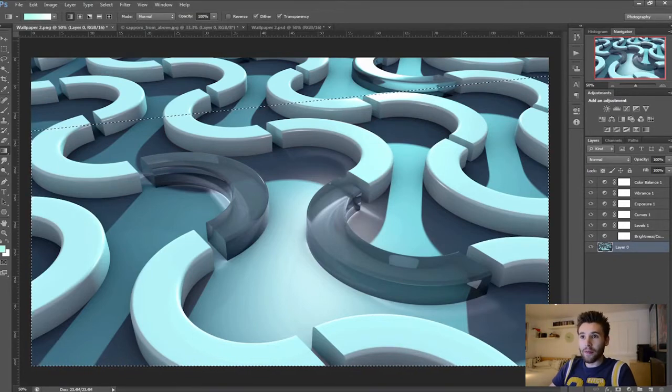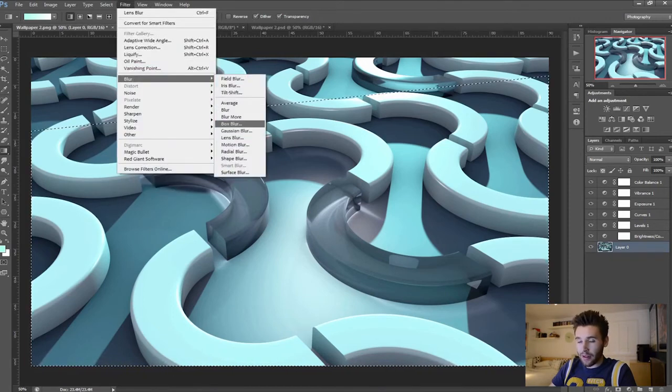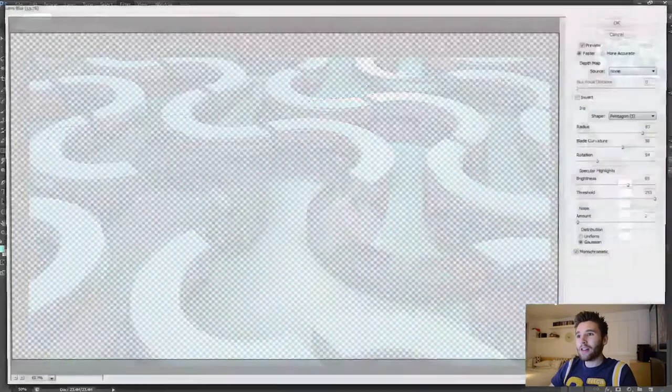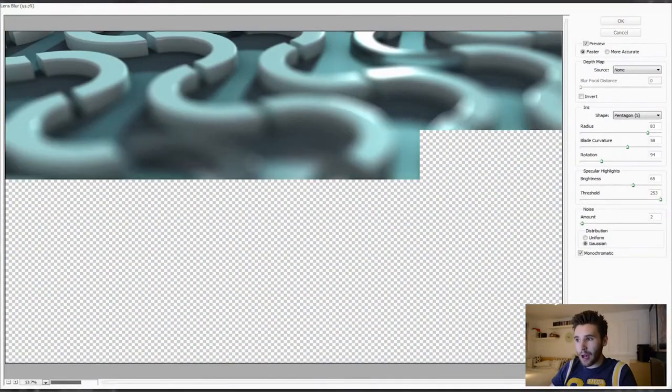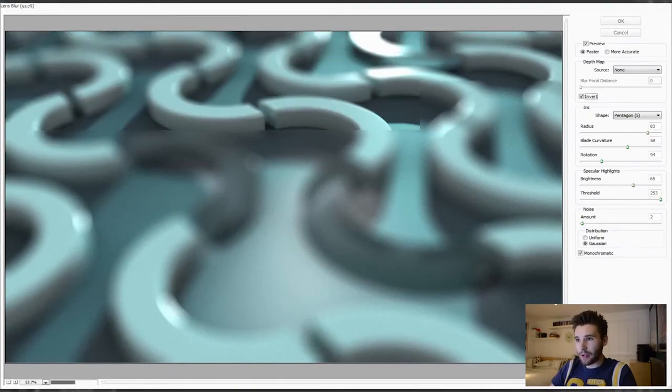The next thing we want to do is hit Filter, go to Blur, and then Lens Blur. Now this is basically going to overwrite your image, so I'd suggest making a duplicate of your base image just in case you mess something up and need to go back, but I've already got a save of this, so we're just going to leave it as it is for now. If we hit OK on the blur, we've got the blur on the wrong side of the image, so we can just hit invert here, and now we've got it over at the top.